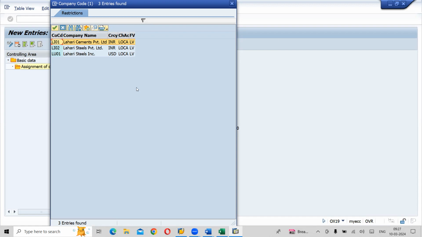At the controlling area, same fiscal year variant and same chart of accounts, but it will have different currencies. You can see the currencies are different. If there were the same fiscal year variant for different company codes, all those company codes would be listed here. But here it is having only 3 company codes.